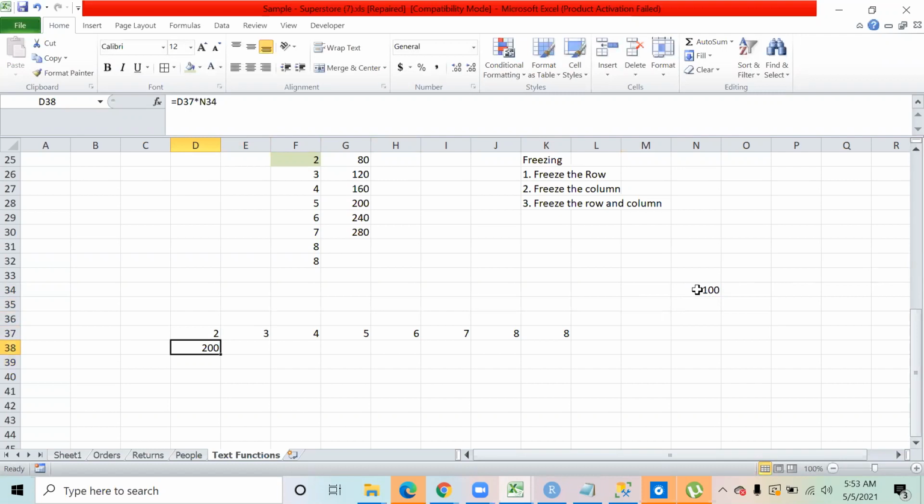Now, if I copy and paste this on the right hand side, these numbers are going to change. You will notice that this cell was D37 multiplied by N34. When I move to the right hand side, D37 becomes E37, which is totally correct. But N34 became O34. So how can I resolve this problem?